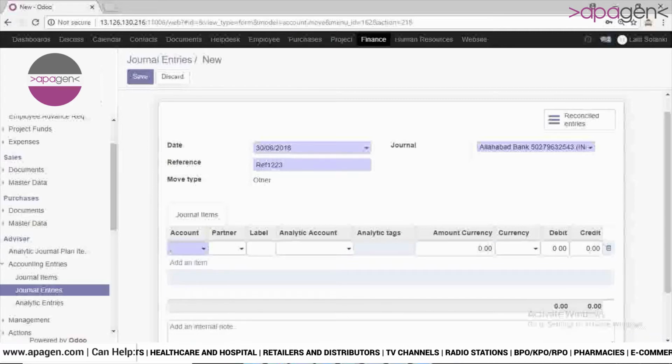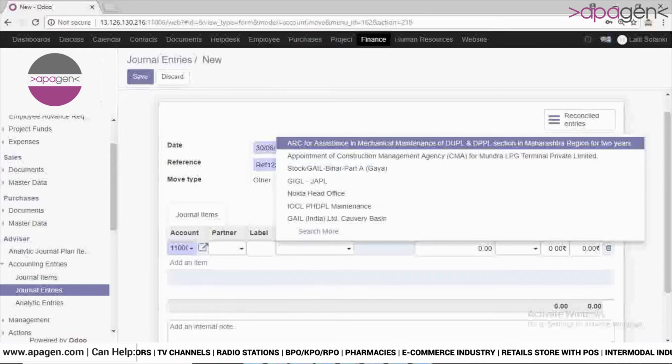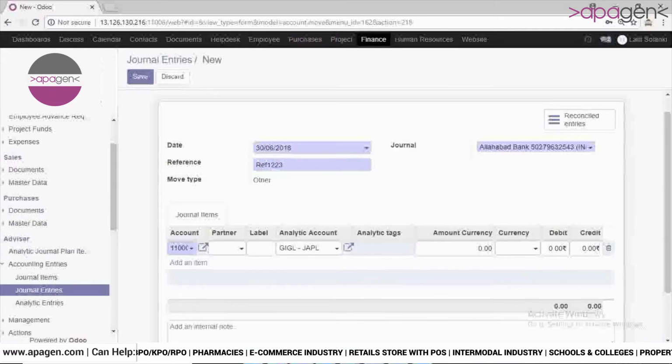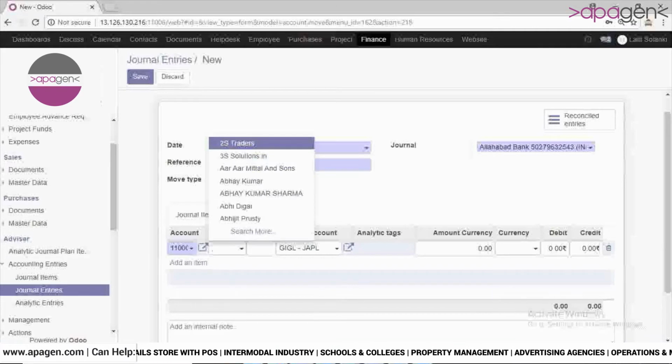Here you will select the account in which you are debiting the currency. For example, here I am selecting the Analytic account or project as GIGL. If you want to select the partner, you can select the partner from here. Partner can be any, the customer, vendor or the employee.